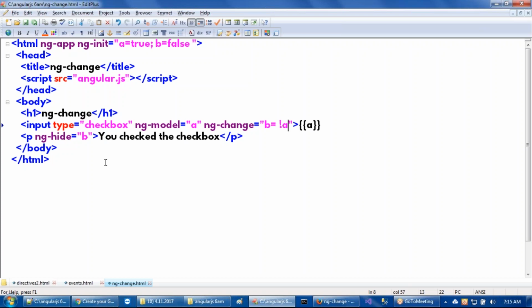Not of a means what? Reverse of a. Reverse means true becomes false, false becomes true. Suppose the value of a is already true, it will become false. If it is already false, it will become true. Just the opposite. That not of a is being assigned into b. So suppose already a equal to true, even at the time of beginning, when you open the page, a is true, right? What is the meaning of not of true?